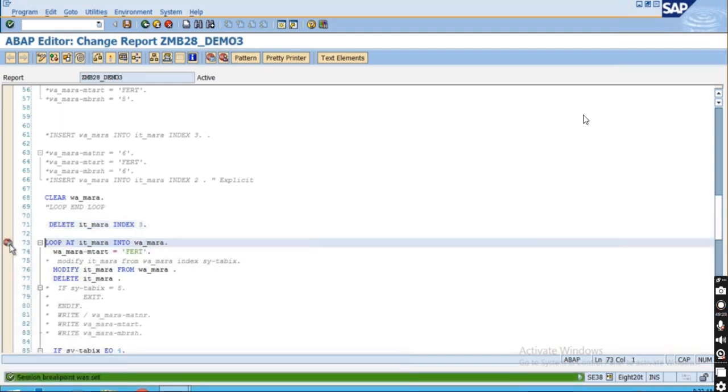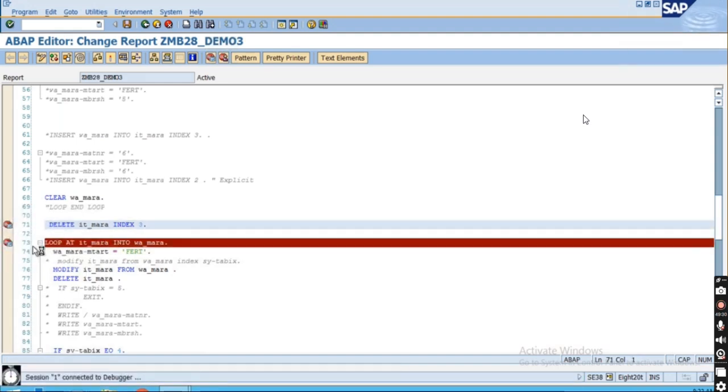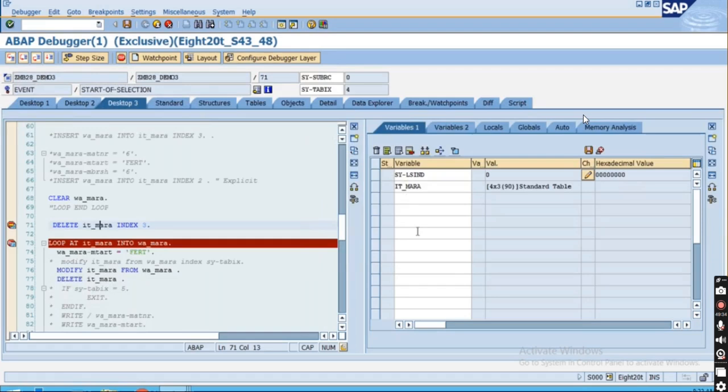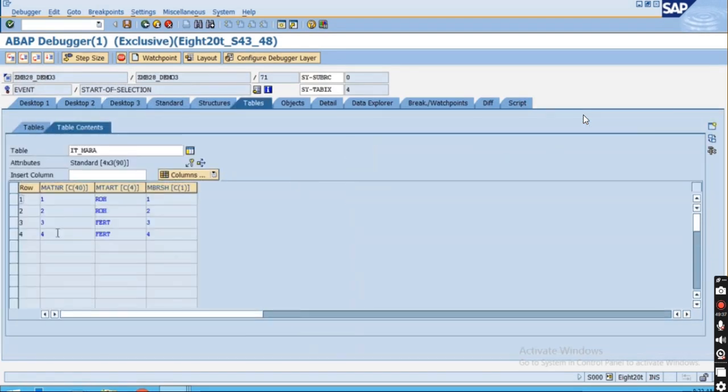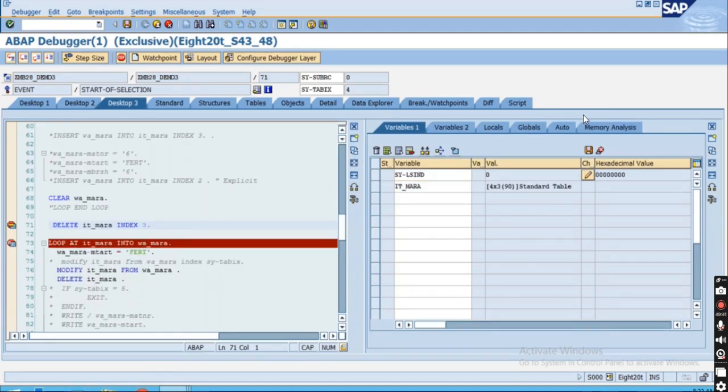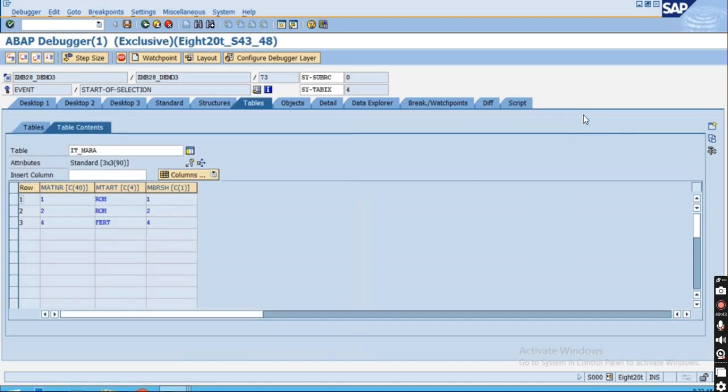Suppose I want to delete record number 3. So come over here in IT_Mara, you can see we have 4 records, and I want to delete the third one. So I'm giving the index 3 over here. Press F5, and you can see the record 3 got deleted, only 1, 2, 4 are there.